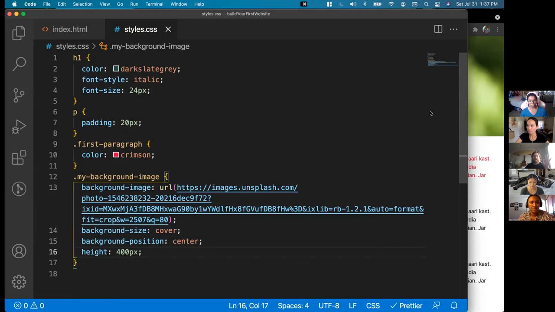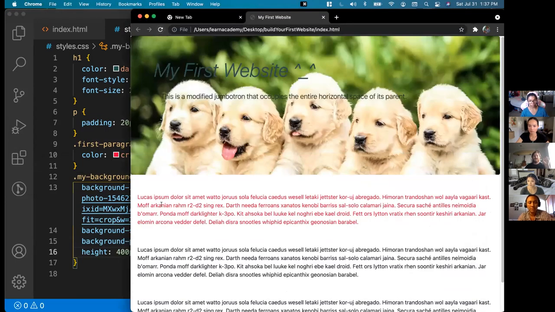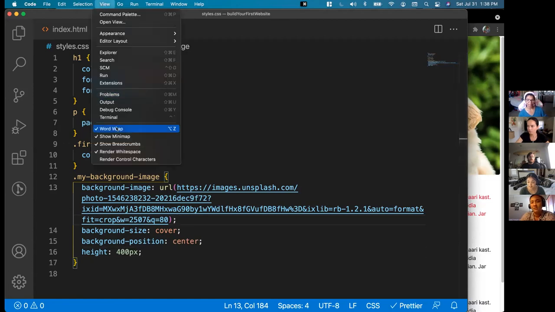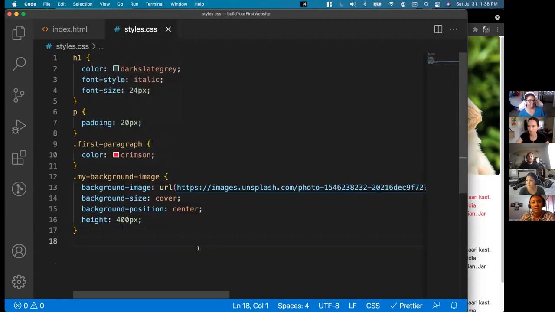We'll hover on this for a minute, guys. I just want to show this to you now that it works. We have puppies. Let me know when you get puppies.